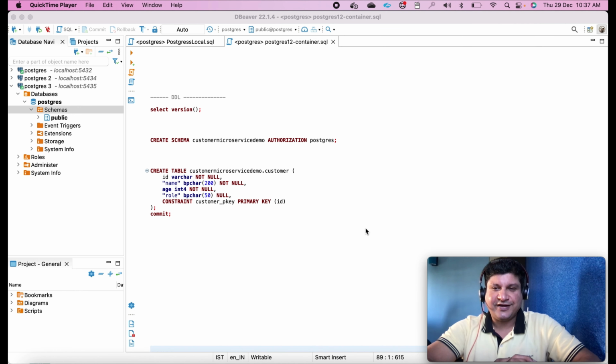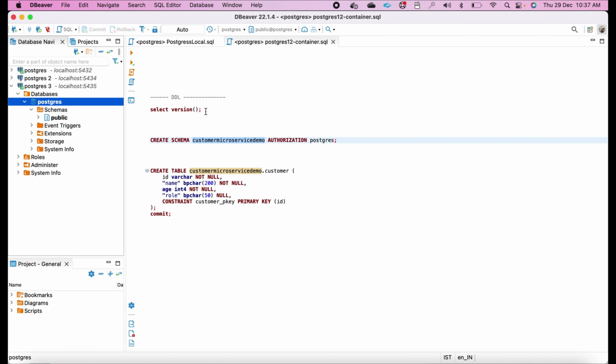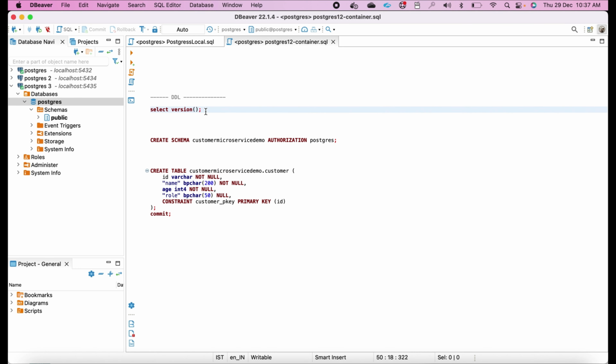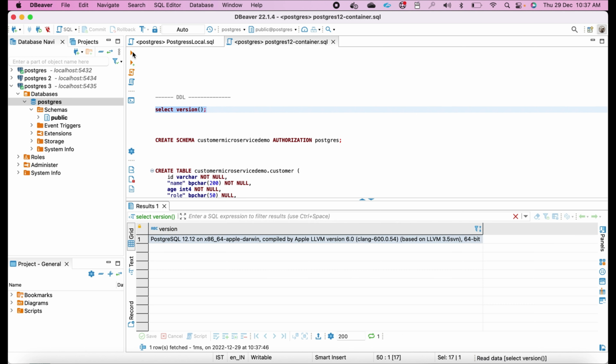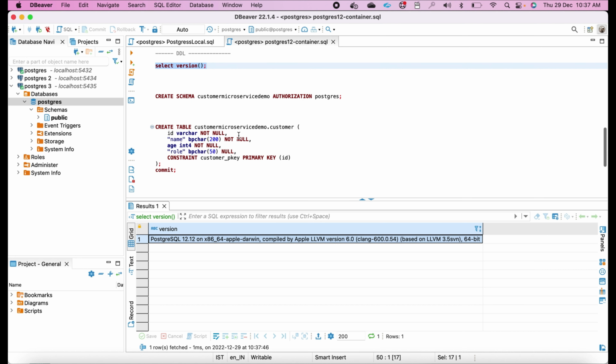Okay friends, so now we are ready to play with our database. We'll create a schema, create a table, and then insert data into the table. Before that, we'll make sure that we have connected to the right database. You can fire this command, select version, to know which version you're connecting to. So it is saying Postgres 12.12, right? If you remember, we downloaded this 12.12 from DockerHub. So it is connecting and printing that version.